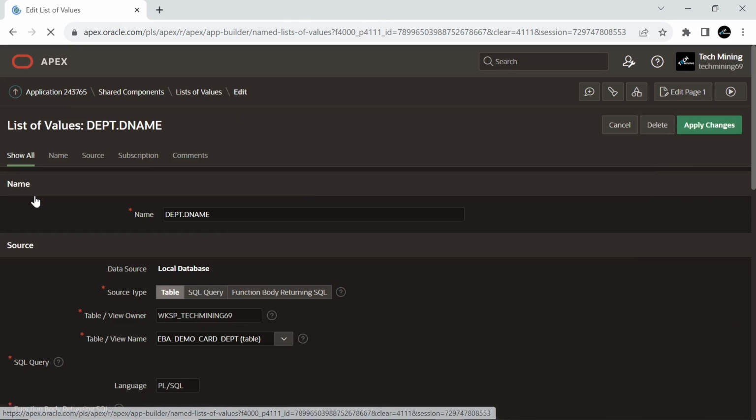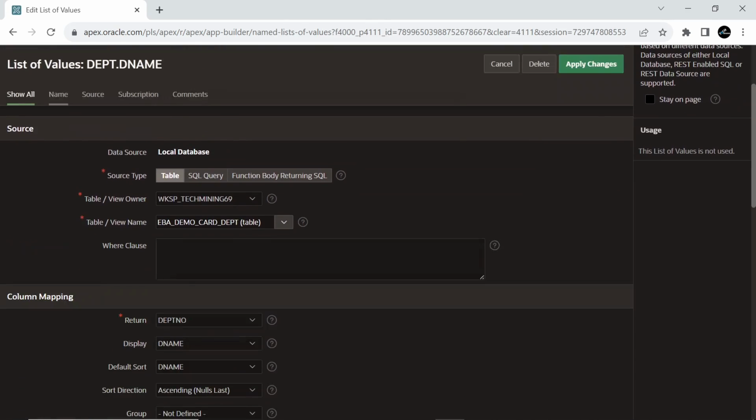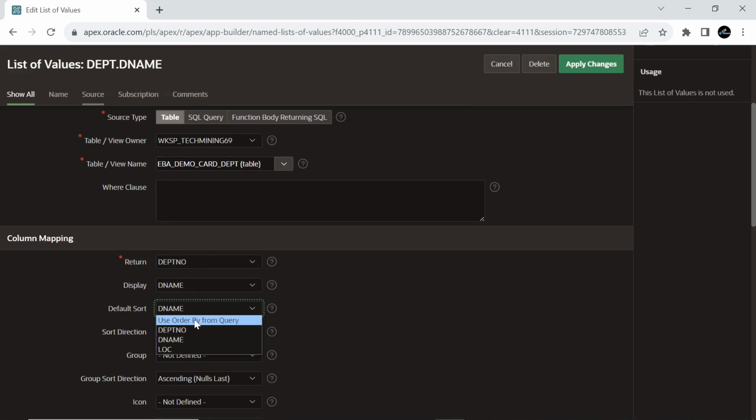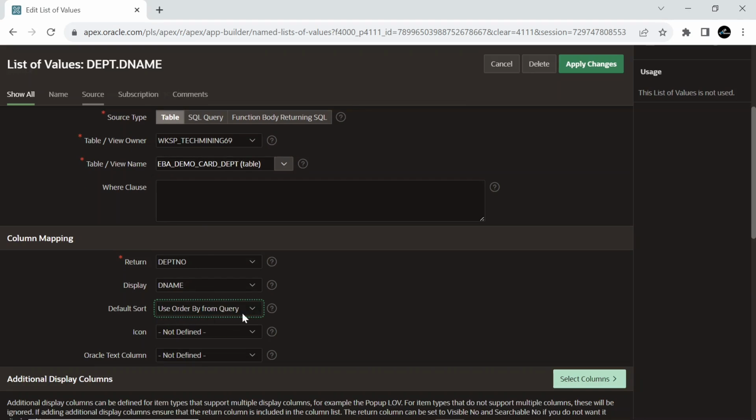Edit the department LOV. Use order by from the query column. It will be used as the default sort column for the list of values.